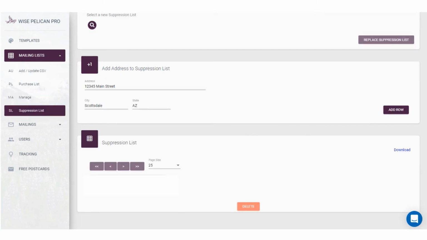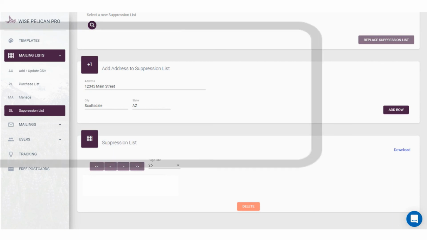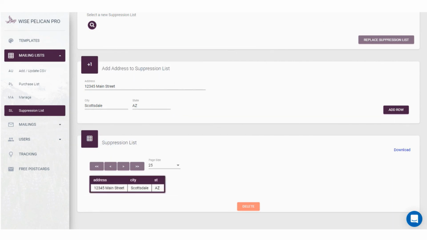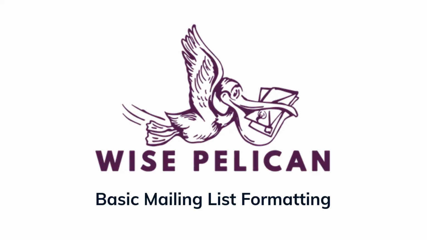The suppression list is a list of people that have asked to no longer receive your postcards. To add someone to this list, simply enter their mailing address here and click Add Row, and you will see them appear at the bottom. That is all you need to map a basic mailing list.